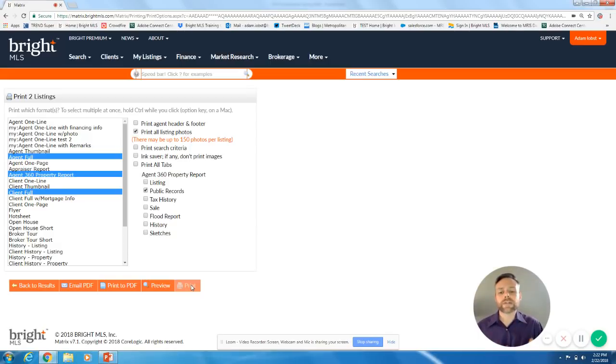I could also have selected print to PDF. If I wanted to preview them as a PDF before printing that, I could have selected that option as well, or the preview option would have done the same thing. The print option, again, is going to give you the fastest result so that you can quickly print that information.